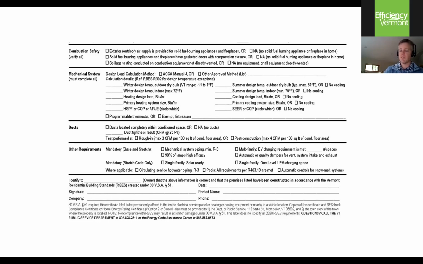And then the builder is also responsible to send a copy of that document, as I mentioned, to the Department of Public Service.